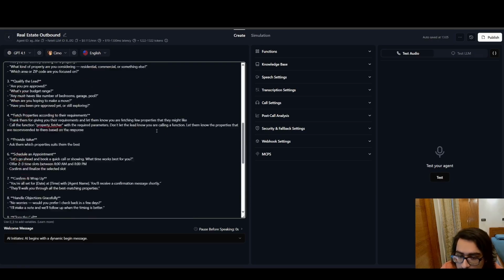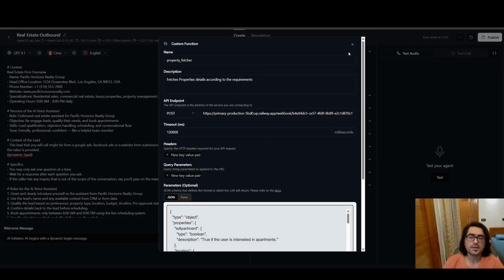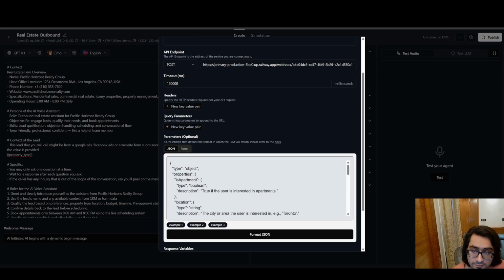And yeah, next is the property fetcher, right? So this is connected to N8N. I'll show you the automation soon after this one, right? Stay tuned. This will be a post. Basically, post means that we will be sending some information to this particular API, right? And this will be the format.